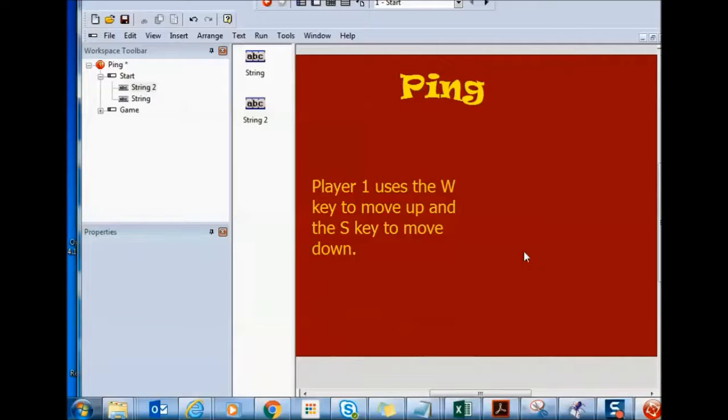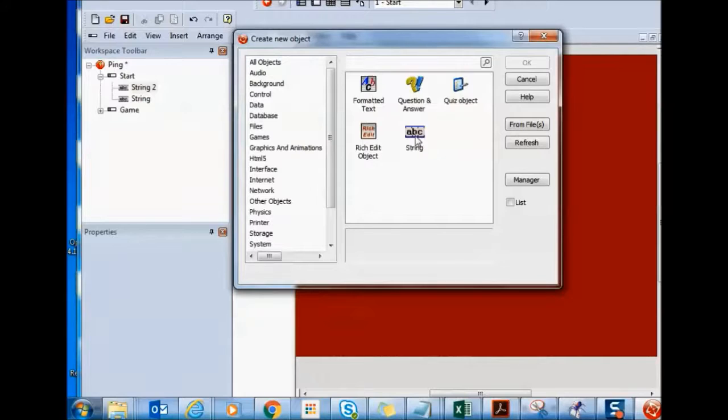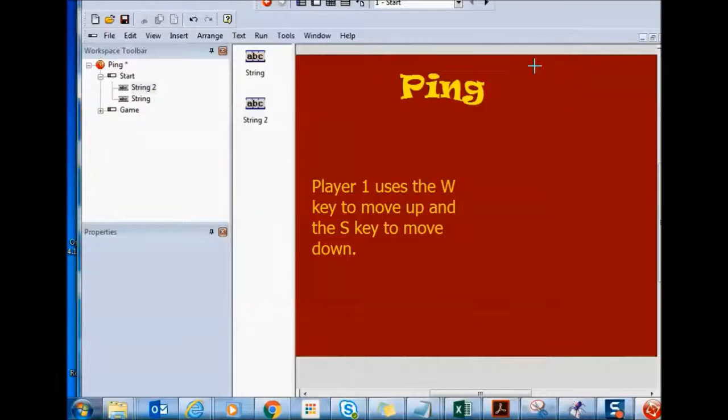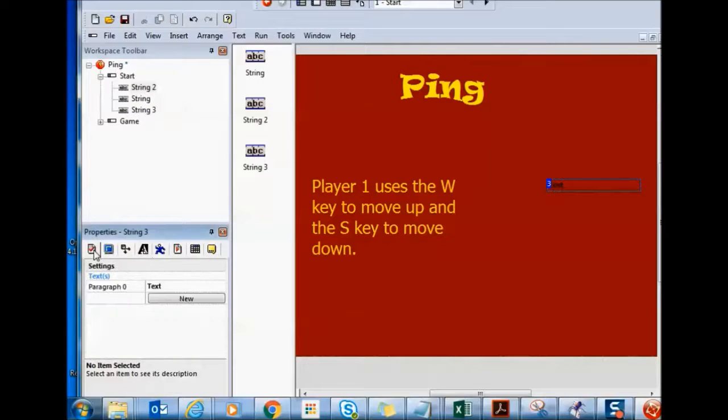So I'm going to do the same thing for the directions for player 2. So I'm going to click Insert, New Object. Once again, I'm going to choose String. I'm going to go OK, and I'm going to click here. And I'm going to click on the red check mark. And this I'm going to write. Player 2 uses the up and down arrows on the keyboard.